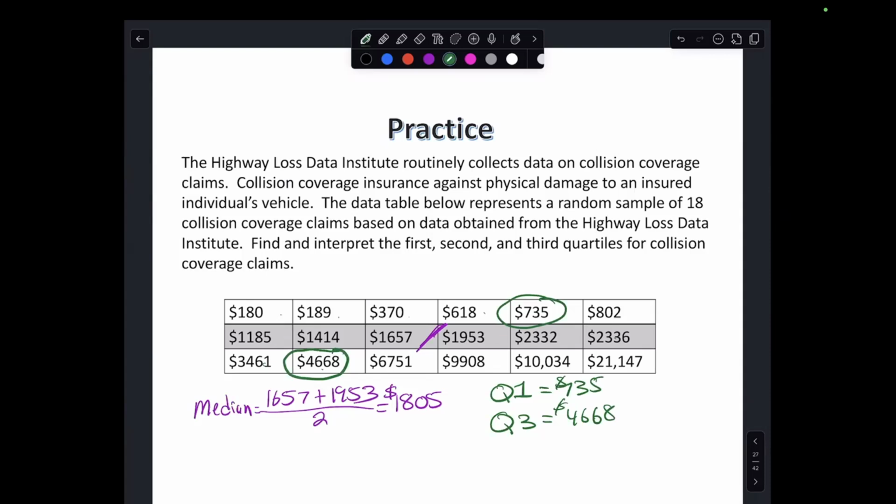So the median, obviously, because we have 18 here, I had to go between 9 and 10 and add those together and divide them by 2 to get the 18.05. And that left 9 below and 9 above. So I took the fifth one in the below and I took the fifth one in the above. There we go. Not too bad so far, right?